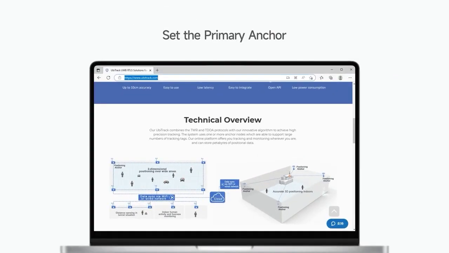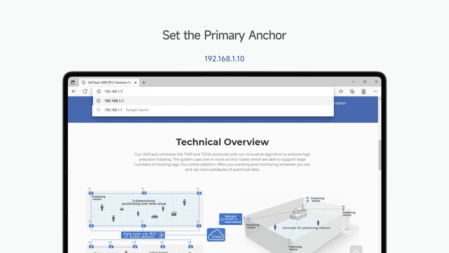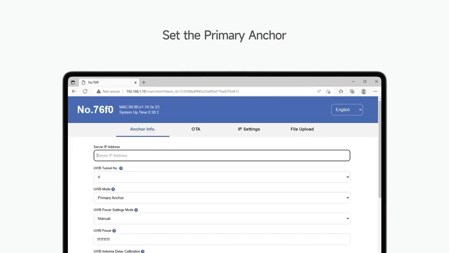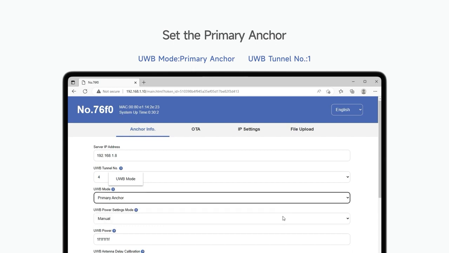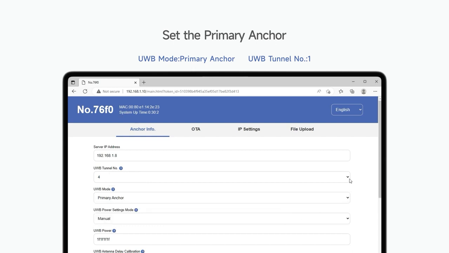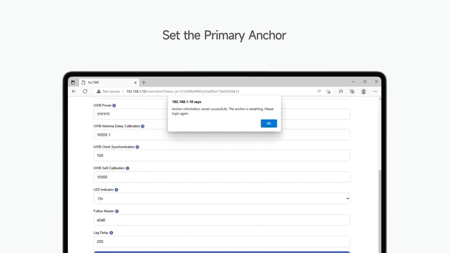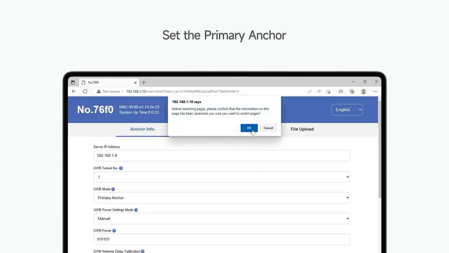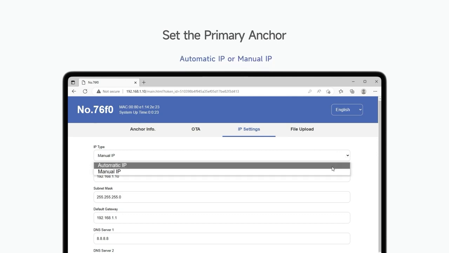Set the primary anchor. First connect 1 anchor, access 192.168.1.10, log in and enter the server IP address 192.168.1.8. Select the primary anchor with UWB tunnel number 1. Save and then go to IP settings to set the new IP address, which can be changed to automatic IP or manual IP.